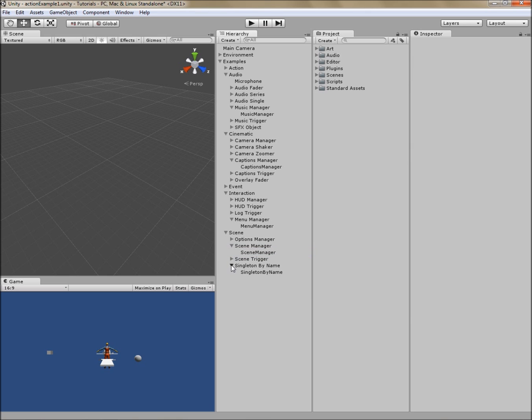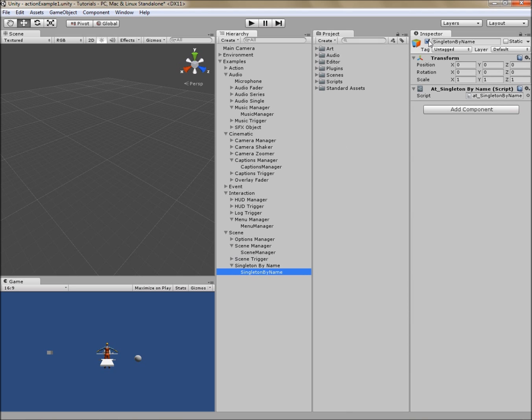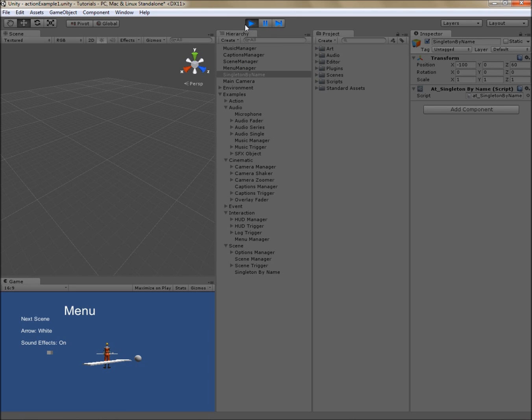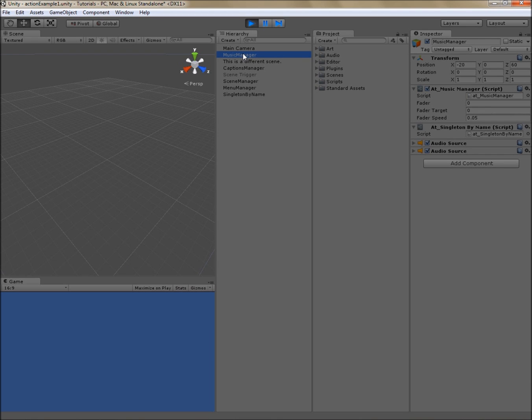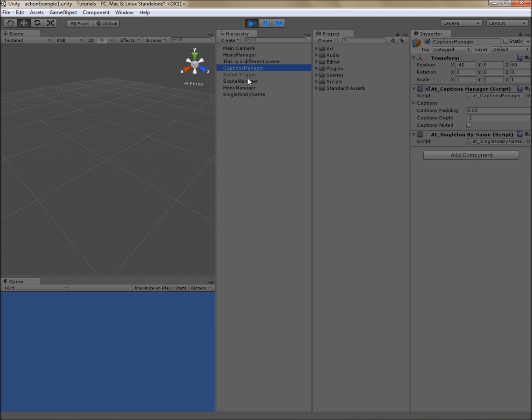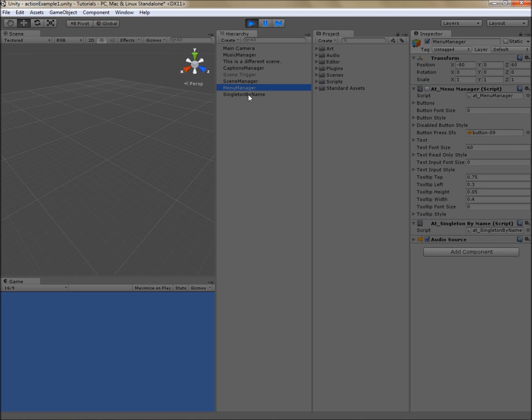Okay, so Singleton By Name works on the name only, and you must have a unique name on your object in order for it to work. There really is no demonstration of this object except to simply play the scene and go to another scene, and you can see these objects that I have turned on that have Singleton By Name on them are still here and in play.